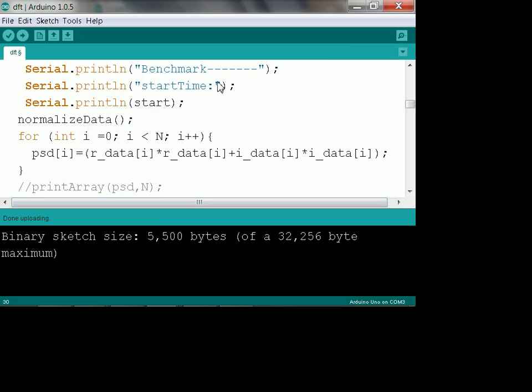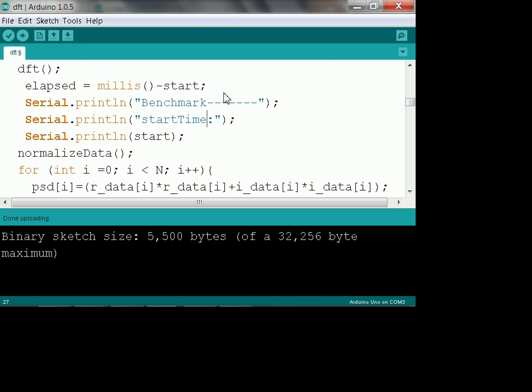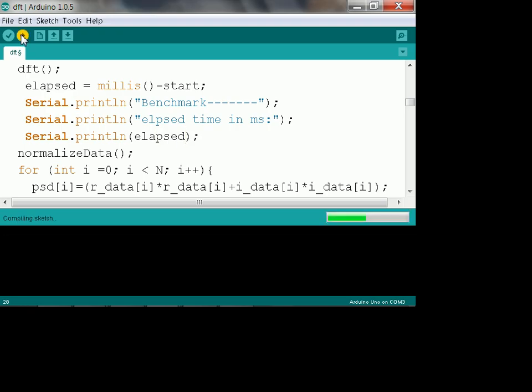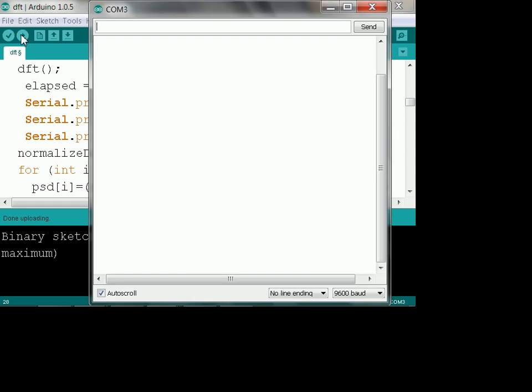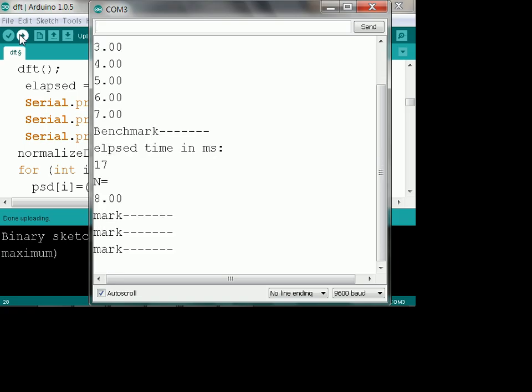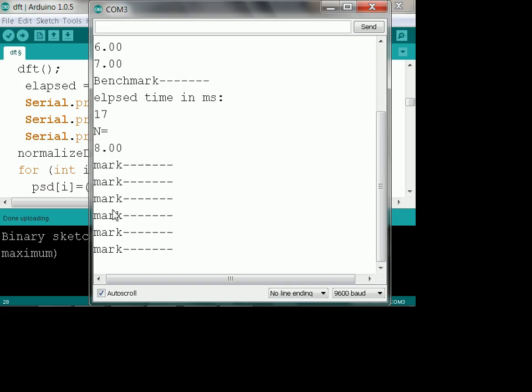So let's do this. We'll change start time to elapsed time. And we'll take start time and replace it with elapsed. And that should help us get some kind of a reasonable number out of the darn thing, right? 17 milliseconds. That's slow, right?